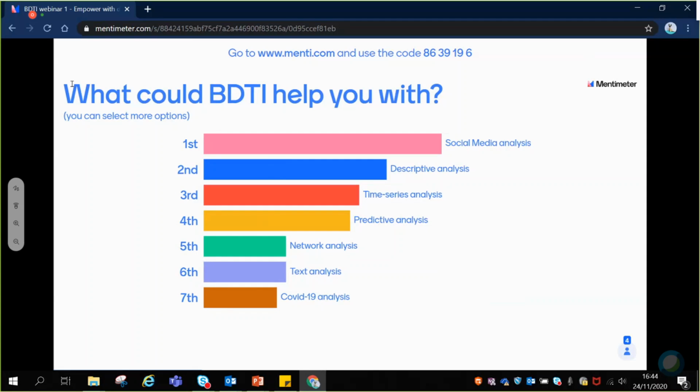From the last webinar, we saw that the trend is similar to this one. Yes, descriptive analysis and time series predictive are usually the most voted. And it is interesting that today we have as first one this social media analysis. I think we can move to the next question.